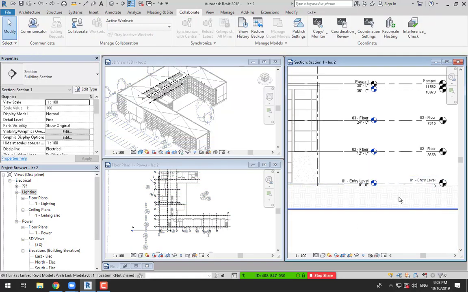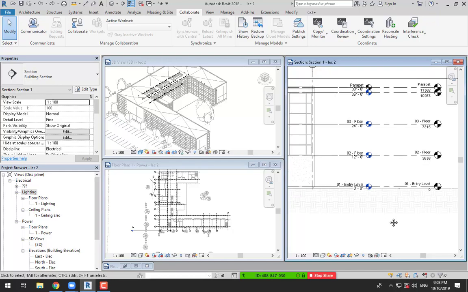كده انت جبت ليفل جديد بقى؟ صح؟ No, I copied levels from the architect levels. It's not new level, it's the same level for the architects. يعني ده الريفرنس بتاعك. Yes.